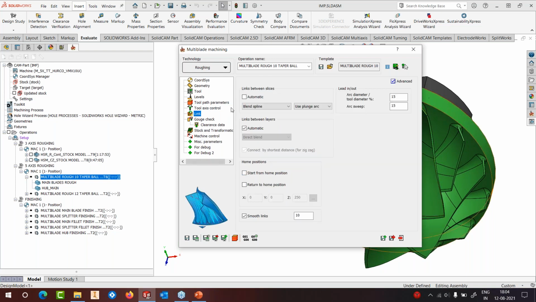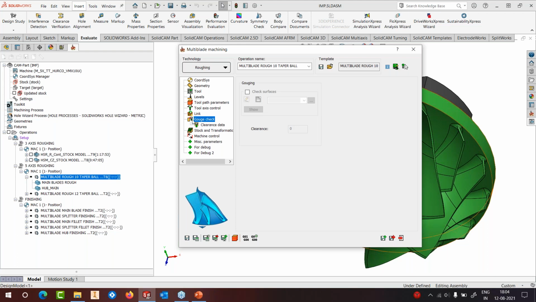Link, I've only opened up, in most of the cases it is automatic, but there were some retracts, so I'm using a blend spline option. Apart from that, everything else is just set to automatic. If there is a collision, you can specify check surfaces, but in this case, since I've already used group of blades, there won't be any collisions because those collision checks will be done automatically when it is calculating the toolpath.